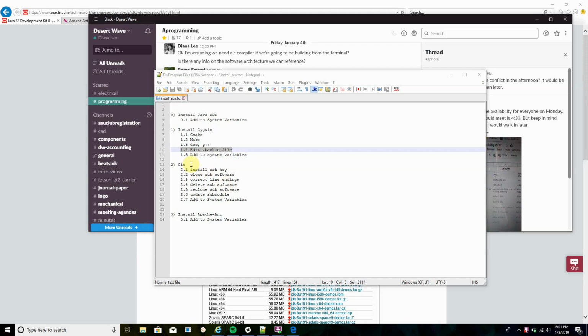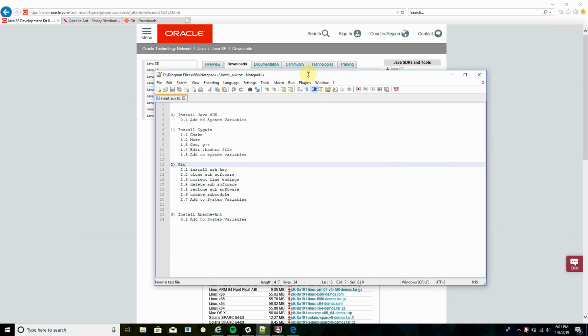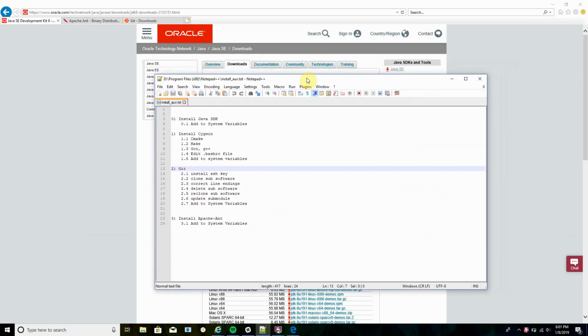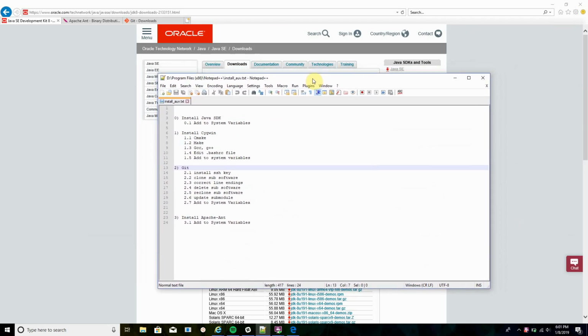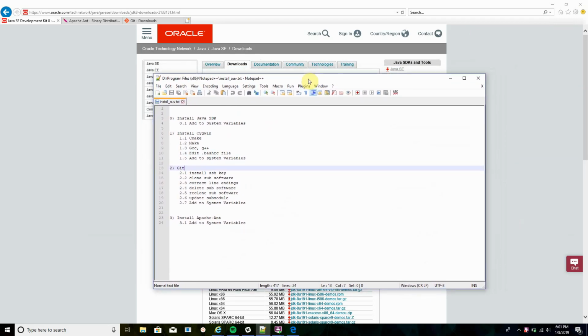Okay, so in this portion of the video we're going to install Git. Git is our source control. This is how we're going to retrieve our sub software, and whenever we make changes, we're going to push it up for everyone else to be able to access it as well. It'll probably make more sense once we start actually editing or creating code.